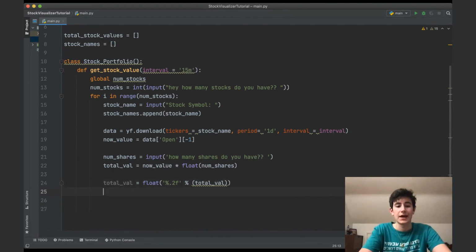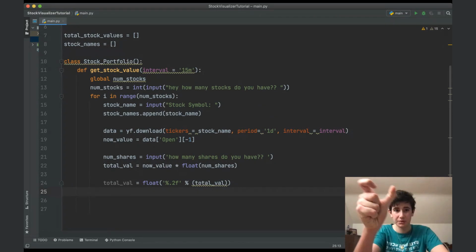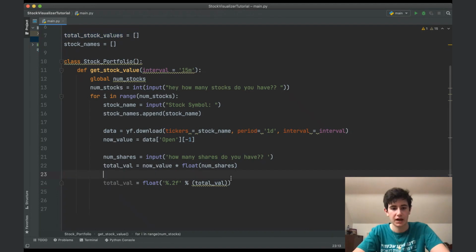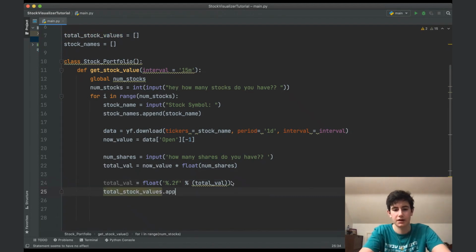Okay, cool. Now we're going to take this total value and append it to total stock values. How do we do this? By simply saying total stock values, our list.append total val. There we go. Okay, so we're basically done.